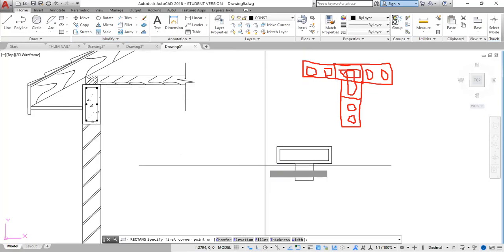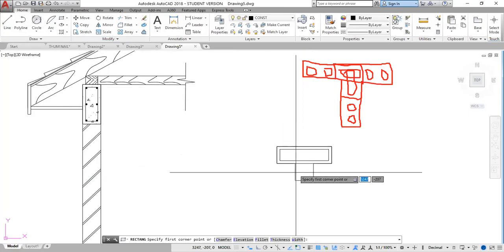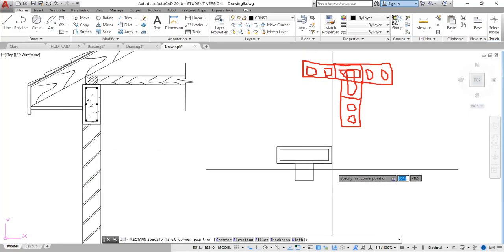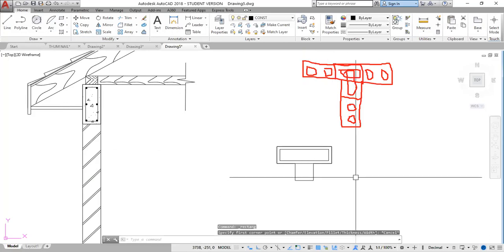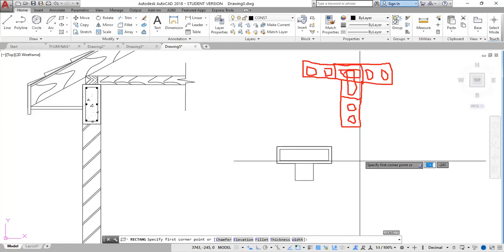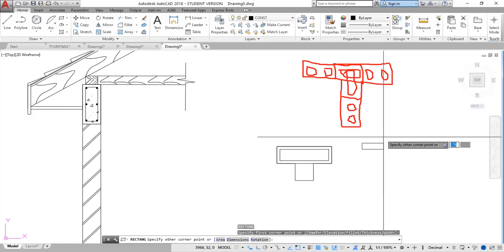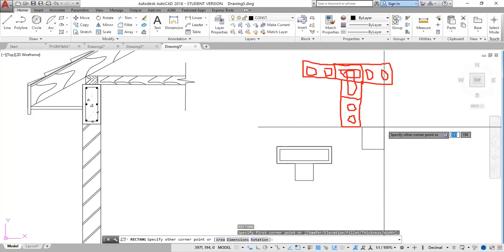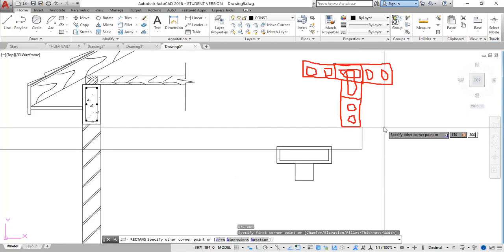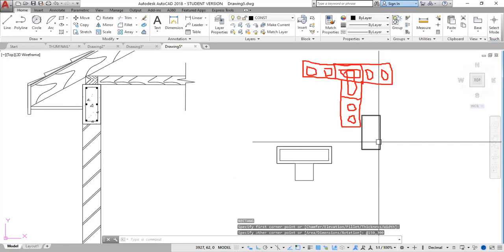Go for rectangle again, and go up to here, let this be rectangle, REC, enter, 150, tab, that's 300, 300, enter.